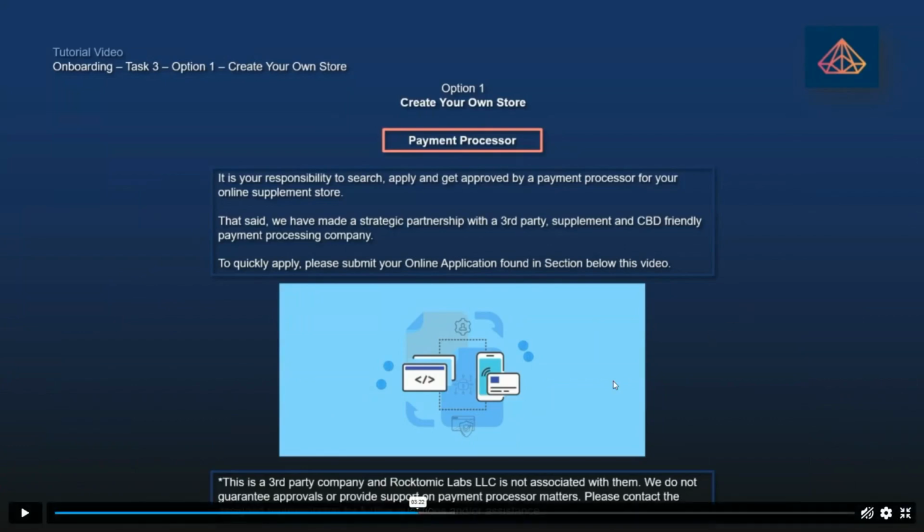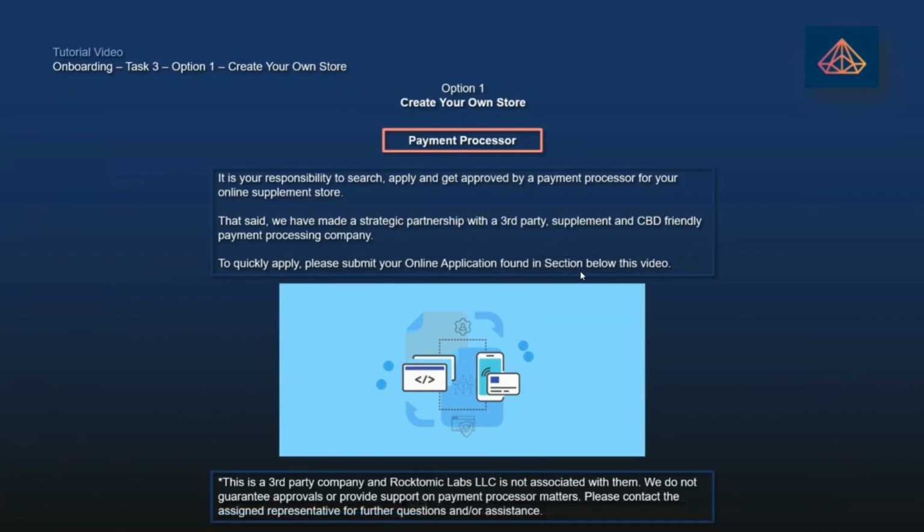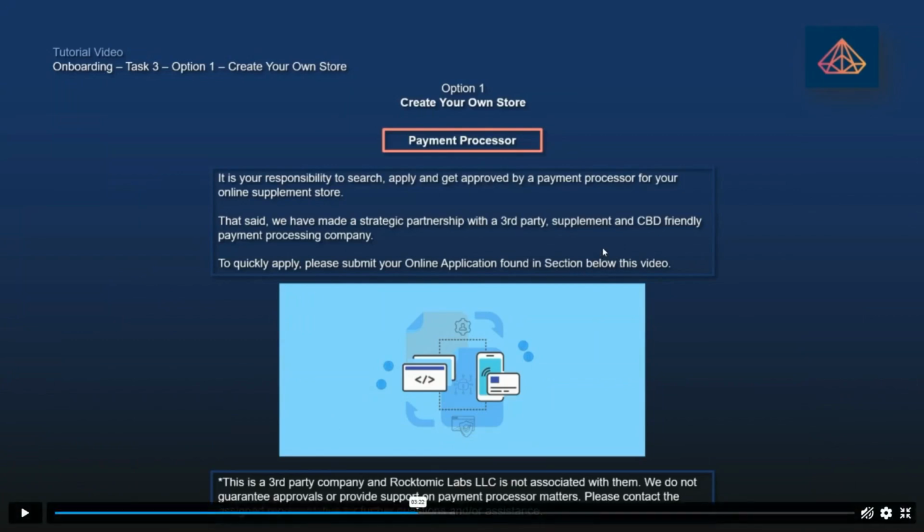Supplements and CBD. There's nothing that Rocktomic can do when it comes to your payment processor. Like there's nothing we can say to them, or there's nothing that we can do on your behalf. The payment processing piece of this is completely up to you, right? And it's between you and those third-party companies that provide that service.